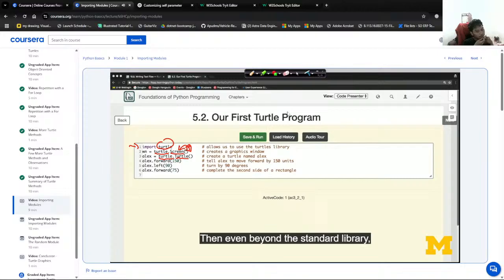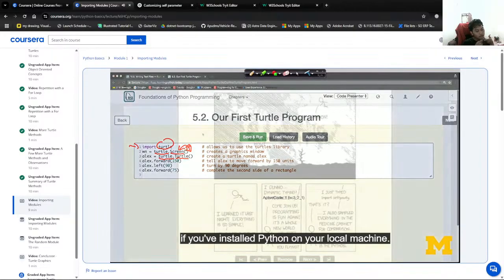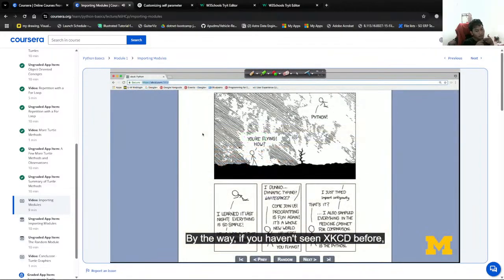And then even beyond the standard library, there's lots of other modules that you can install if you've installed Python on your local machine. By the way, if you haven't seen XKCD before, there's lots of great geeky humor there, and I highly recommend it. Here's one of my favorites.